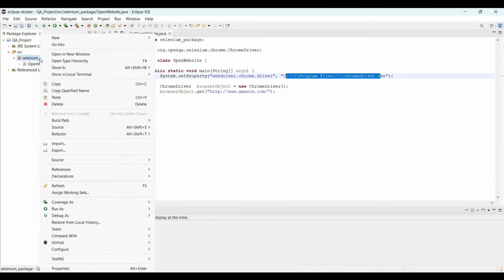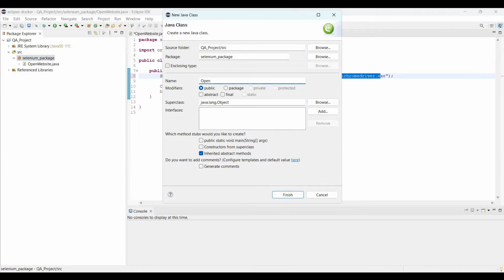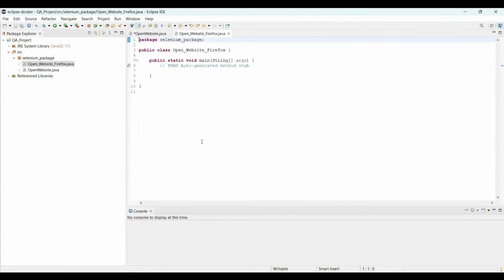I'll go to the package, and from this package, I'll go to the class and I'll name this class as Open Website Firefox. And as usual, I'll take this public static void main, and finish it over here.